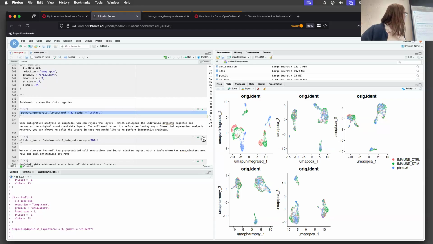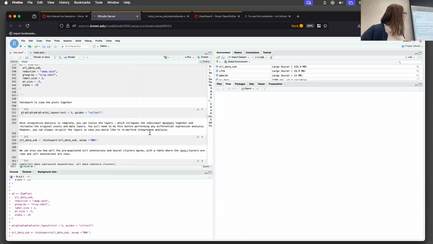Okay. The last thing you want to do is rejoin the layers using this join layers function. You need to do this before you can run differential expression, but you can always resplit the layers if you want to rerun any of this stuff.